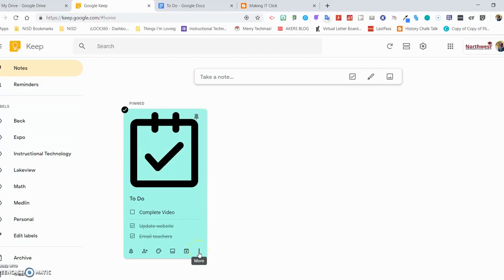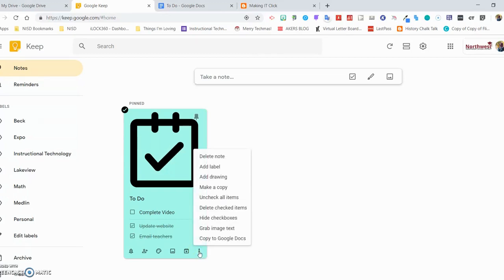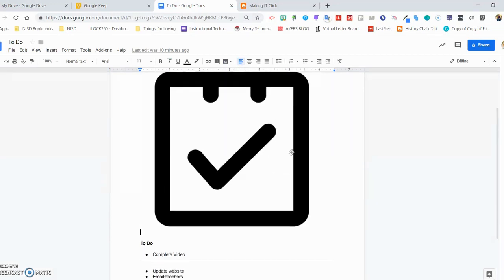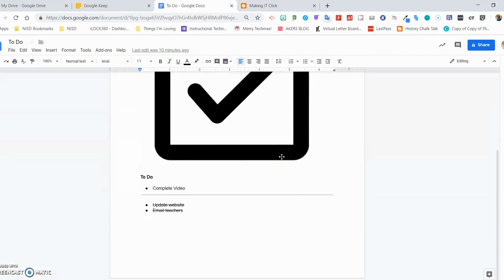The other way that you can further your collaboration is by turning any Google Keep note into a Google Doc. So you'll click the three dots here where it says More, Copy to Google Docs. When you do this, it will generate a Google Doc version of the note that you have taken. So here you can see my header image for my to-do list. You can see what was on my to-do list and what has already been completed.